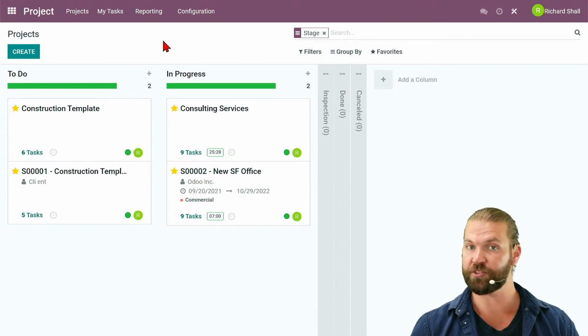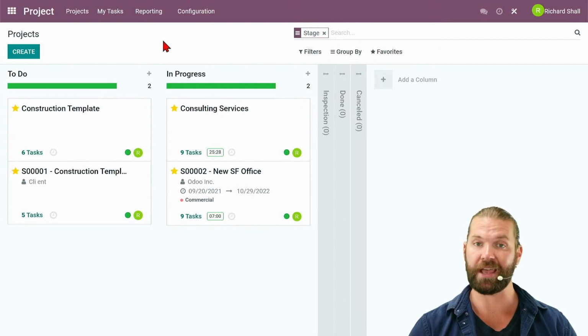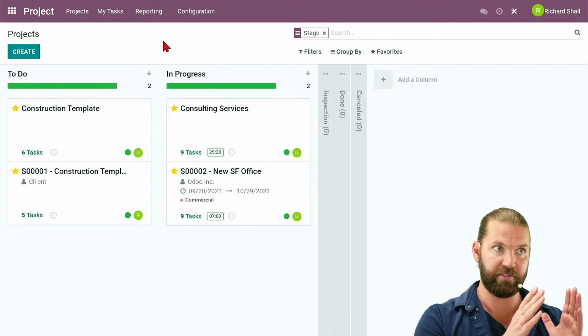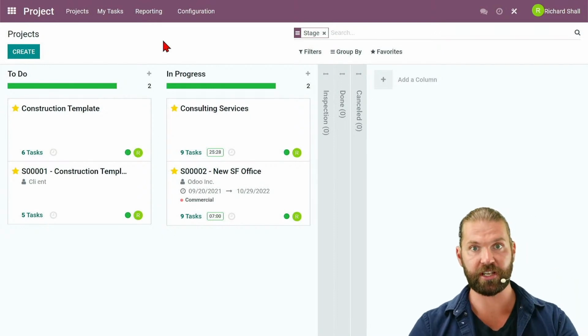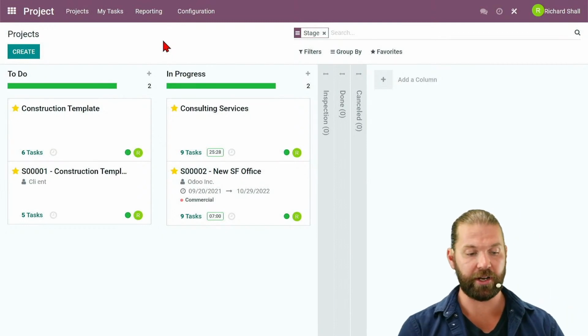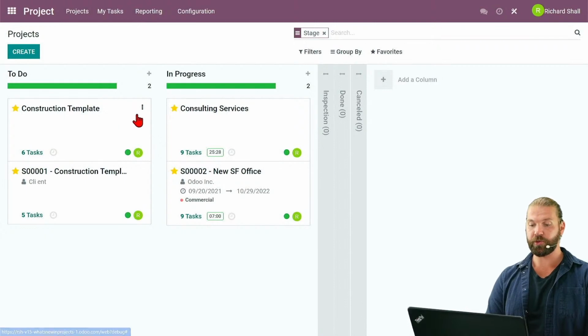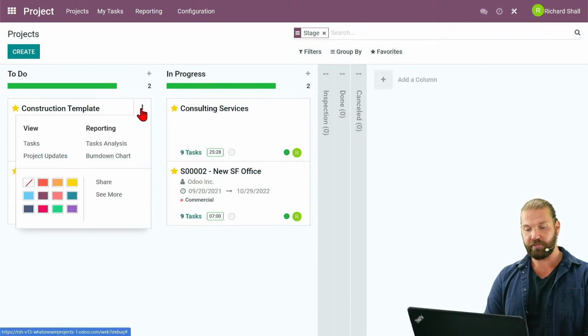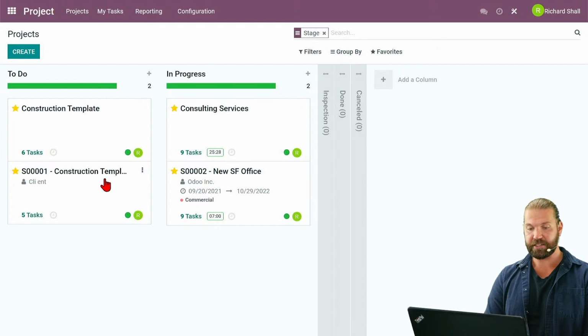Very much like a regular consulting service, repairs, maintenance, anything of that nature, where you sell a service, it goes through different stages, and regardless of which client you sell to, they follow the same format. In this case, we're going to have a construction template, which we'll use as a standard default for all the different services that we sell. So if I open up and view the settings, see more, we see that's just a basic construction template.